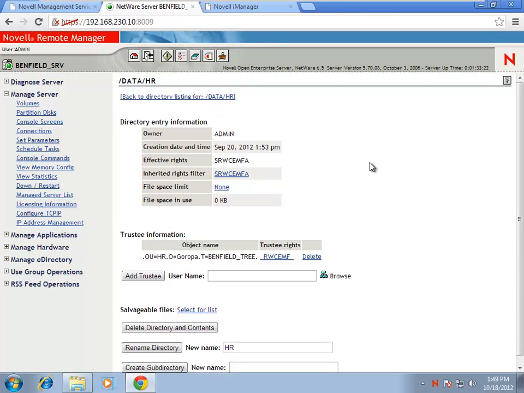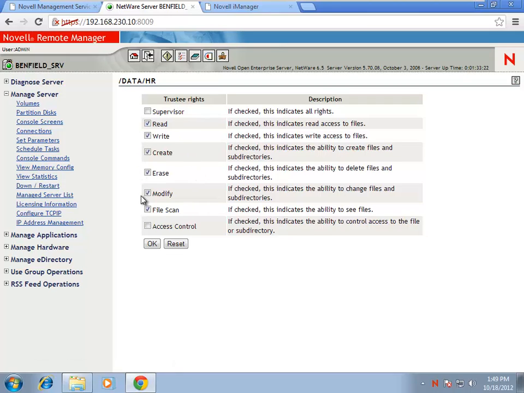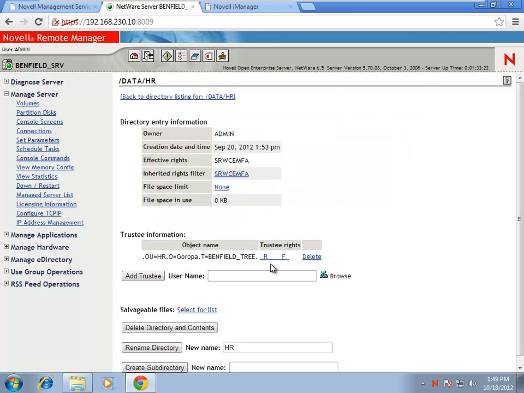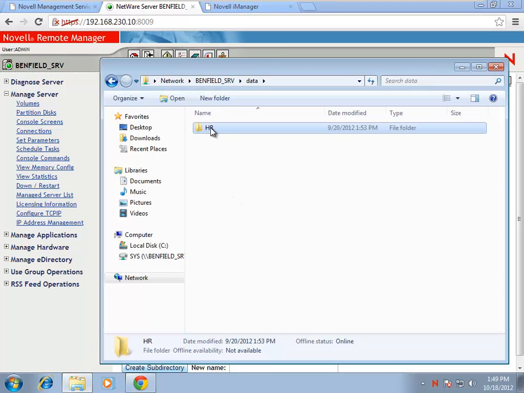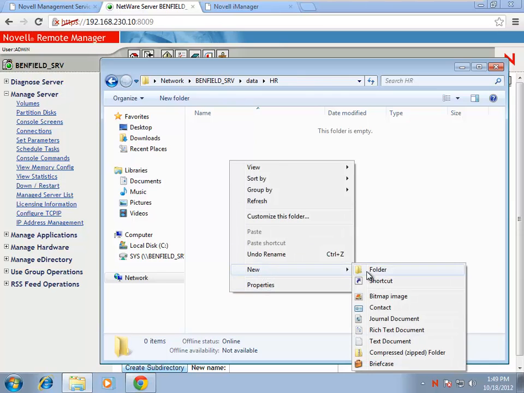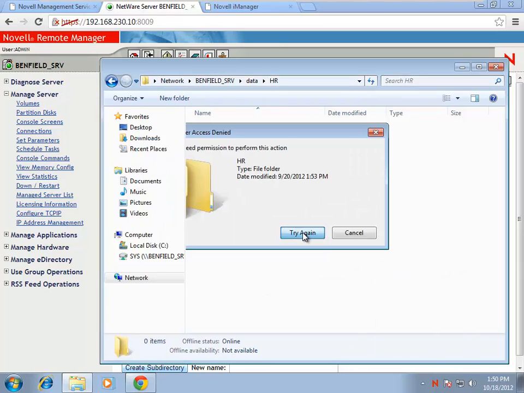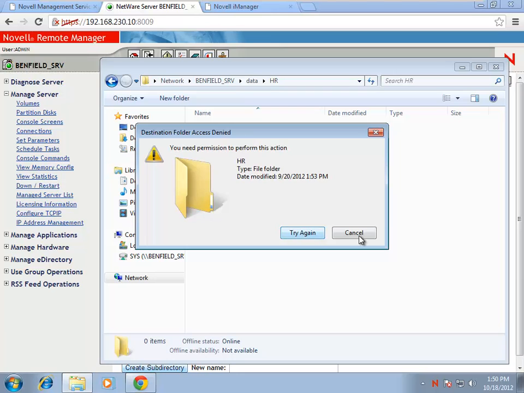Okay? Things you can do in here, since I'm logged as admin, I can change those. I can click on this trustee rights, and it shows all the same rights, just a little different view, and you can check or uncheck the ones that you want to give them. So if I only want to give them read and file scan rights, that's what you can do. Now, right now that took place. So if I switch back over to my directory here and I go under HR and I try to make a new folder, I can't because I'm not given create rights.